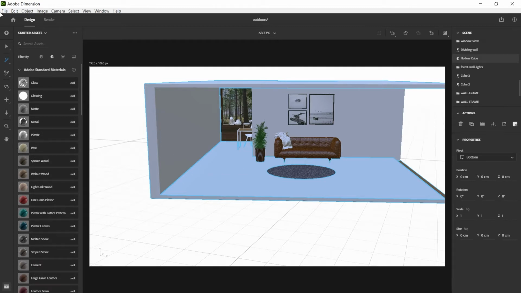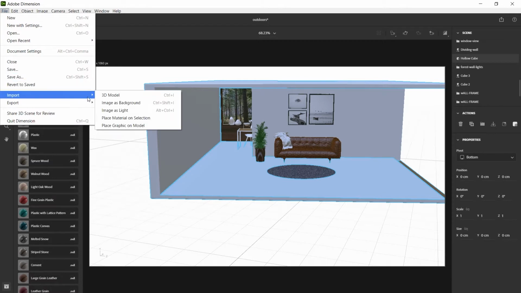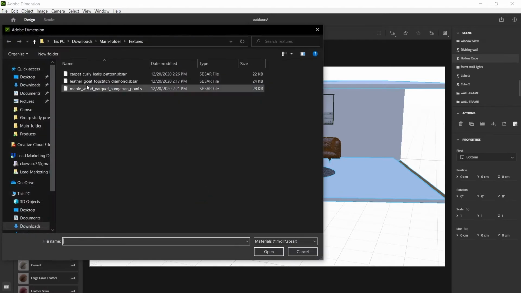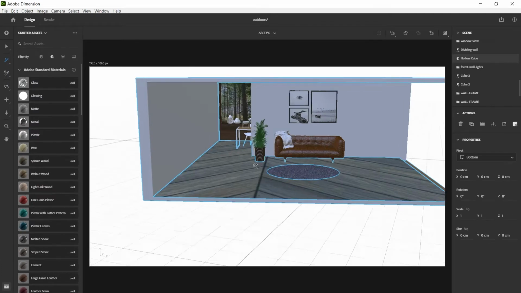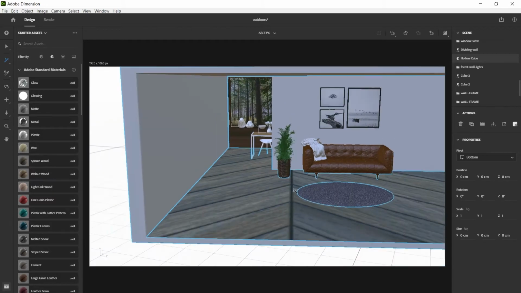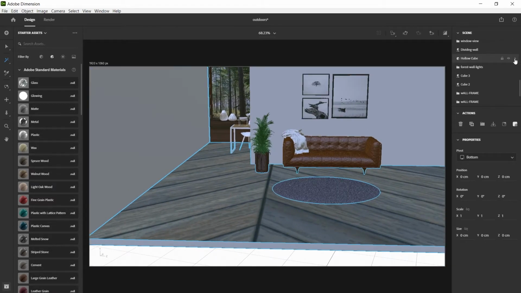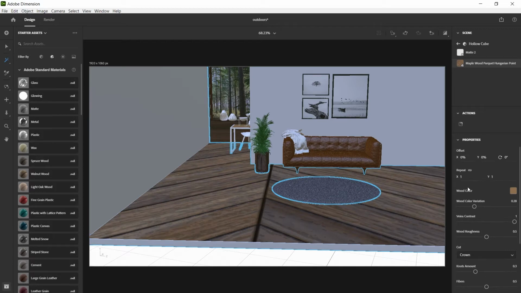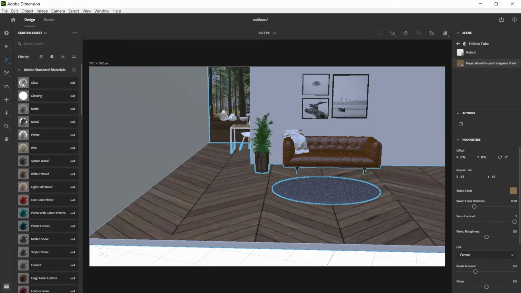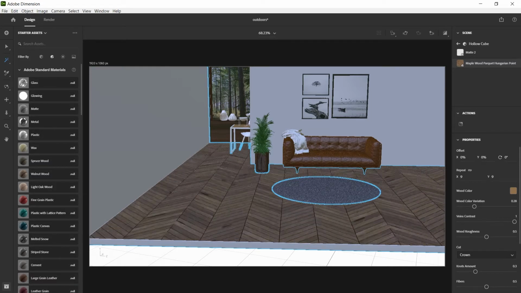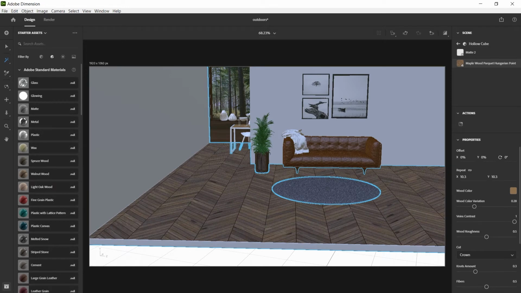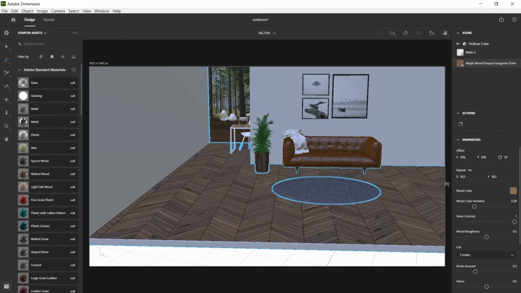Then I'm going to go to material, and for this one I also have a purchased material, so I'm going to place material on selection, and maple wood is what I'm going to use. Let's see what that looks like. Boom, look at that. I don't know, do I want to use this? Let me try to offset, repeat, and reduce the size a bit.